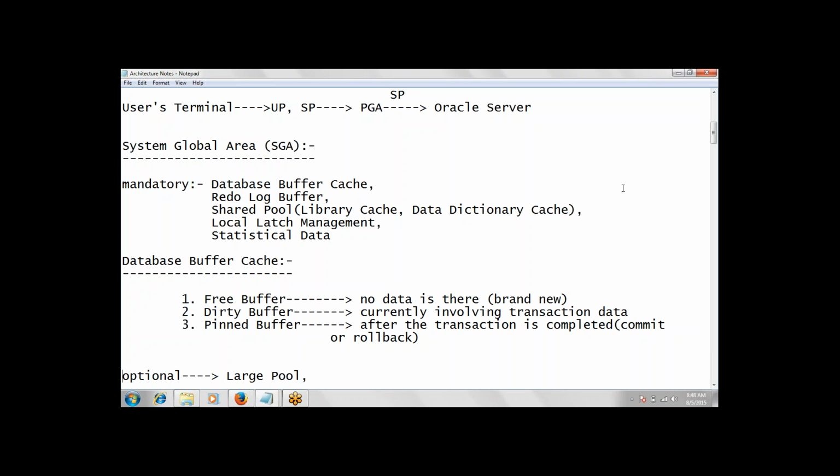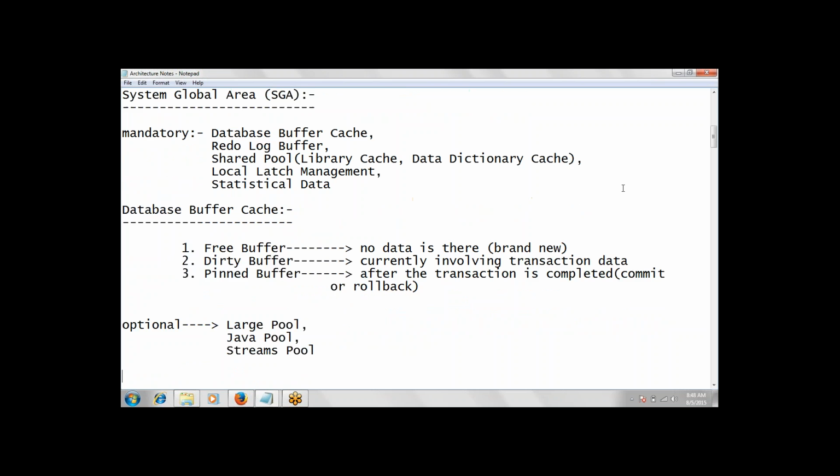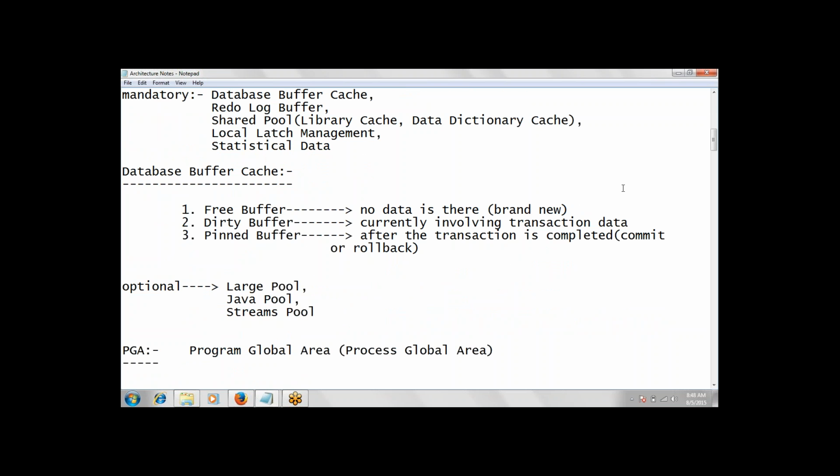Okay. So there are three buffers: free buffer, dirty buffer, and pinned buffer. Next, there are other optional components which we call large pool, Java pool, streams pool. These are also part of the database buffer cache. First are the mandatory components. These are all optional components: large pool, Java pool, streams pool.